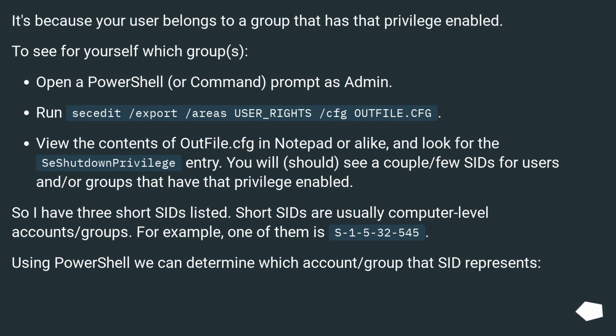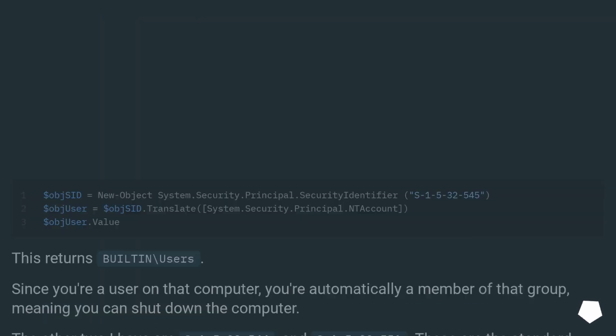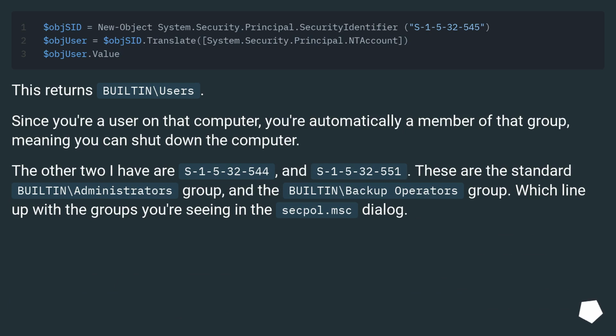So I have 3 short SIDs listed. Short SIDs are usually computer level accounts or groups. For example, one of them is S-1-5-32-545. Using PowerShell we can determine which account or group that SID represents. This returns BUILTIN\Users. Since you're a user on that computer, you're automatically a member of that group, meaning you can shut down the computer.